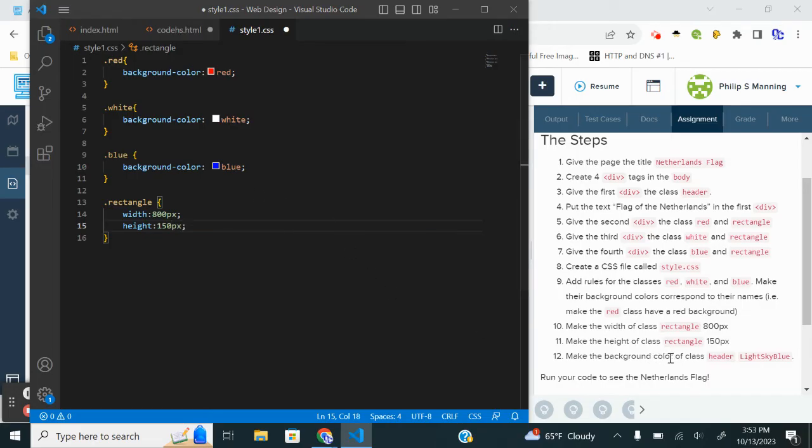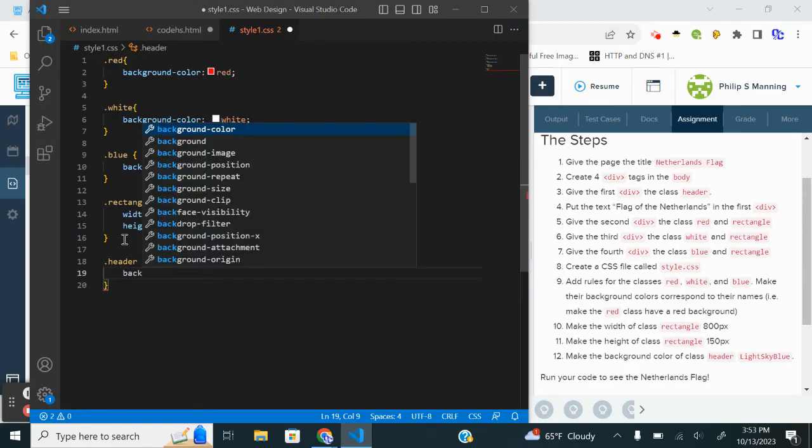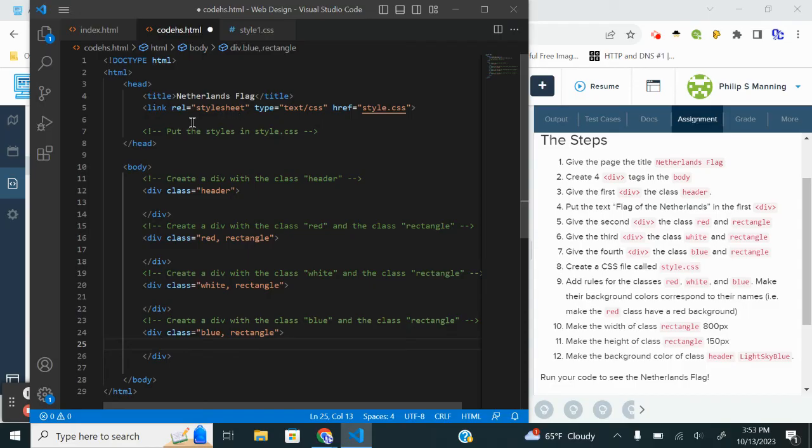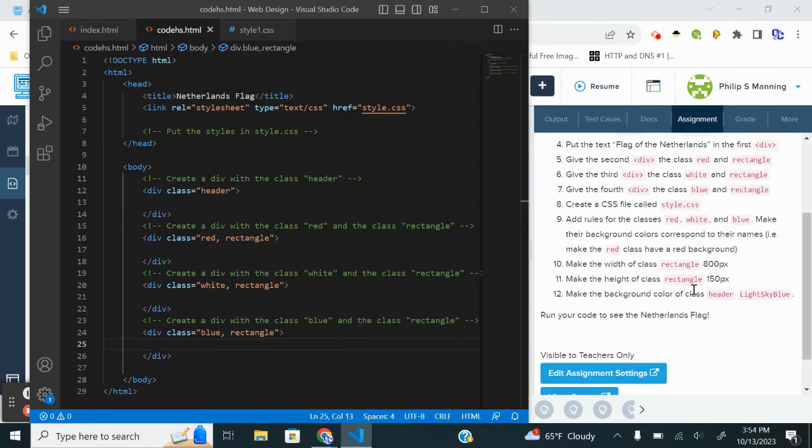All right, and this is to make the background color of the class header light sky blue. So dot header, background light sky blue. Okay, so we created 1, 2, 3, 4, 5 classes. We're going to save. And notice it's already linked here. So that was done for us there. It really doesn't matter that I save it here.